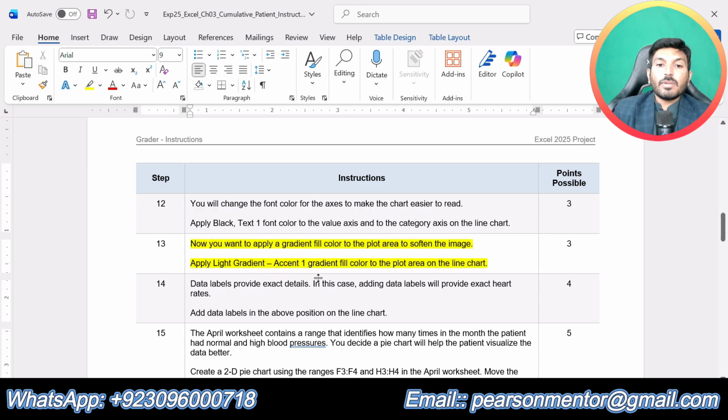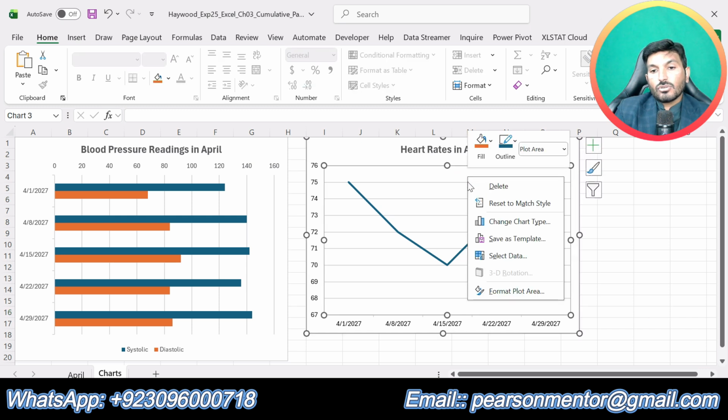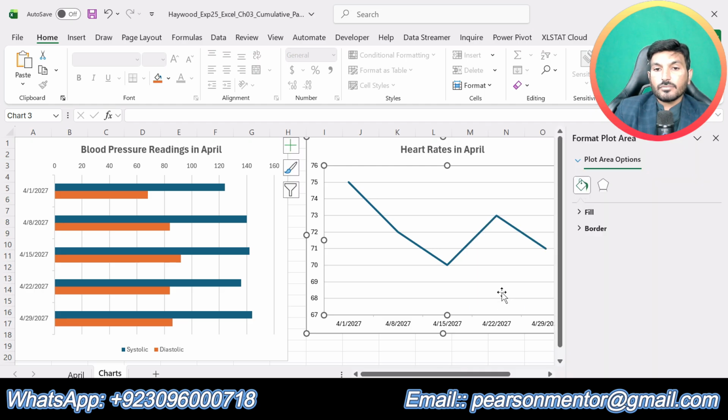Now you want to apply a gradient fill color to the plot area to soften the image. Apply light gradient accent 1 gradient color to the plot area of the line chart. So this is the plot area of the line chart. So right click on that and click format plot area.